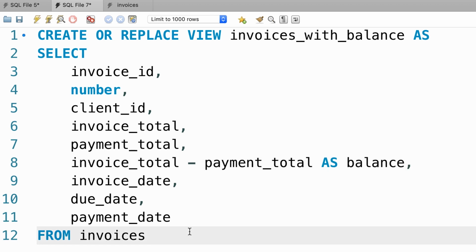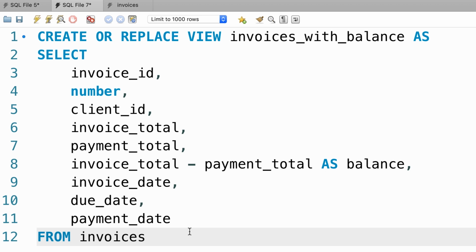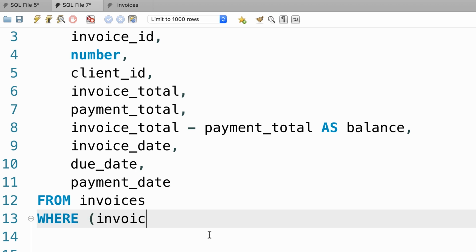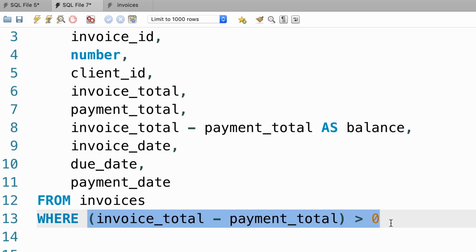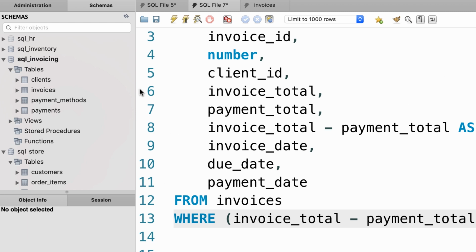Now let's also apply a filter here and only return the invoices that do have a balance. So balance should be greater than zero. Where invoice total minus payment total is greater than zero. Unfortunately, here we cannot use the balance alias. If we do this, MySQL is going to say there is no column called balance. So we'll have to rewrite this expression here. Okay. Now let's execute this statement. Beautiful. So we should have a new view.